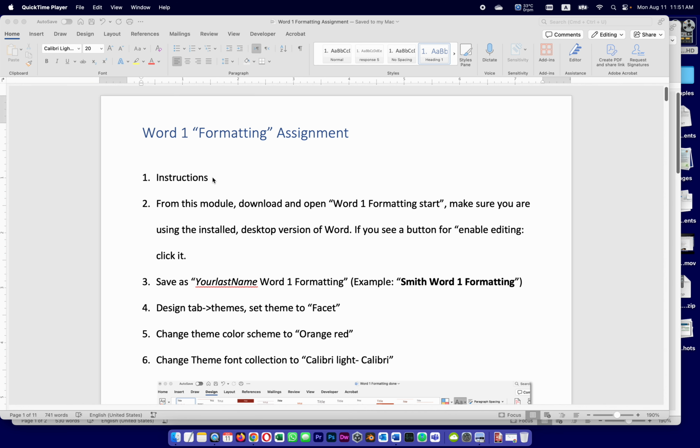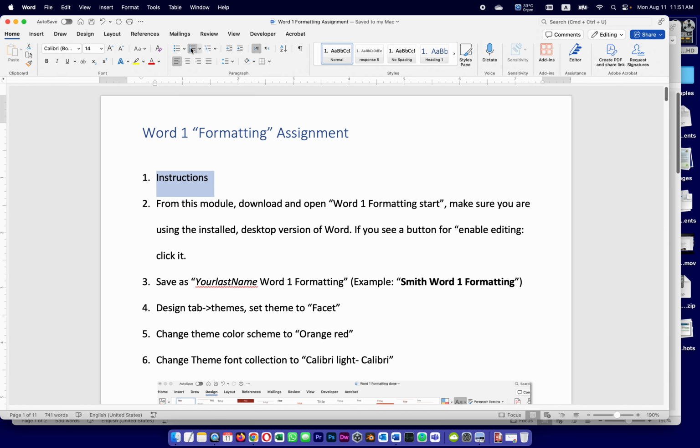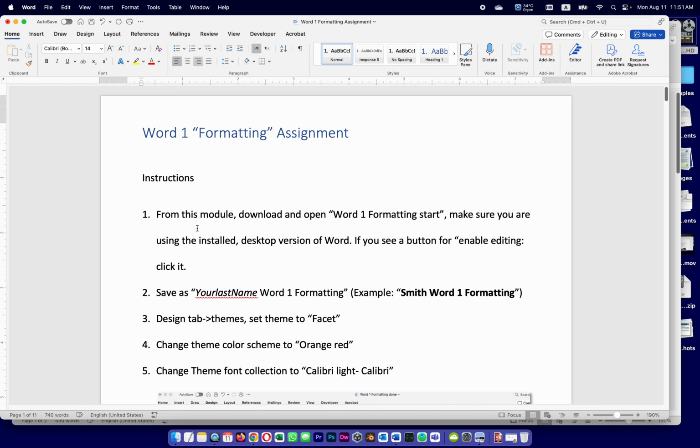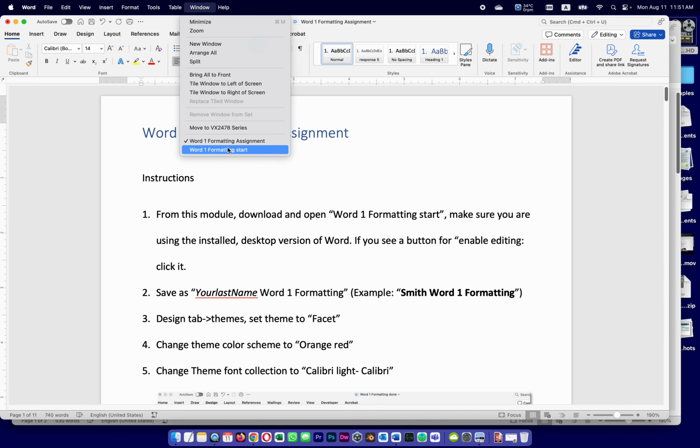So instructions. Let me actually take this out of the list because it's not a number. So number 1, from this module, download and open the file called Word 1 Formatting Start. I already did that. It's already open. Make sure that you're using, as we discussed, the installed desktop version of Word, because it has all the features we need. And if you see a button for Enable Editing, which usually shows up for Windows, it will show up. Let me open the Start file.